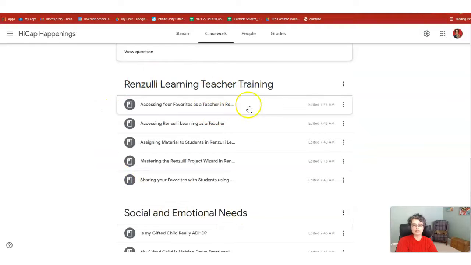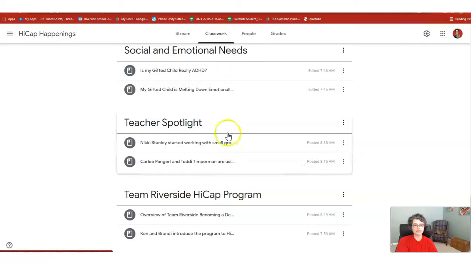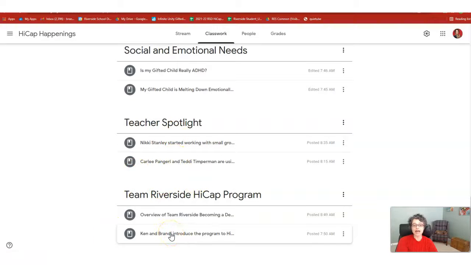All of our Renzulli learning training is here and it'll be alphabetized. The social and emotional training is right here. Teachers in the spotlight, these are things that we see that are happening at Chattaroy and at Riverside. So that information is there. And then some specific information to the Team Riverside HiCap program. So this is how it's organized. All of you will get an invitation. So you'll see that coming in and there will be no grades, obviously.